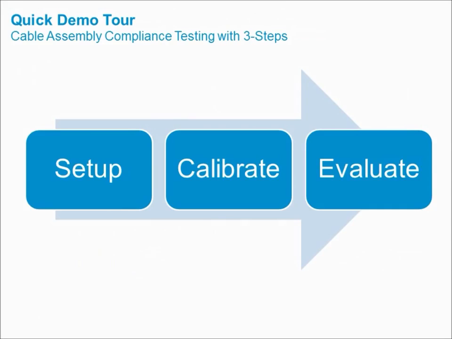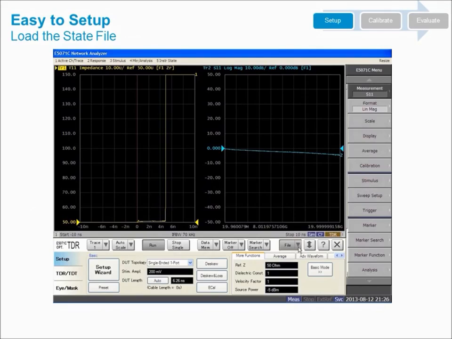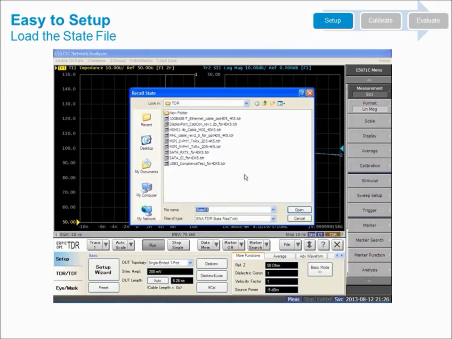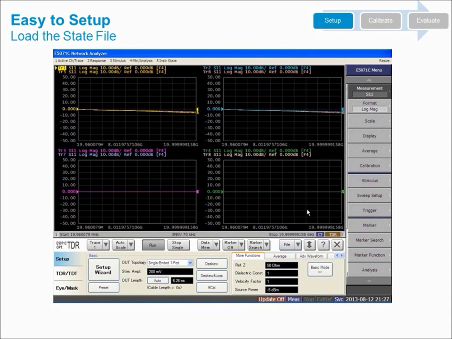Let's see a quick demo tour of cable assembly compliance testing with reference to the HDMI 1.4b MOI document with 3 steps: setup, calibrate, and evaluate. First step is setup. It's easy to set up on the ENA Option TDR. All you need to do is recall the state file, then the pre-configured state is recalled. It doesn't require complex procedure to set up the instrument.